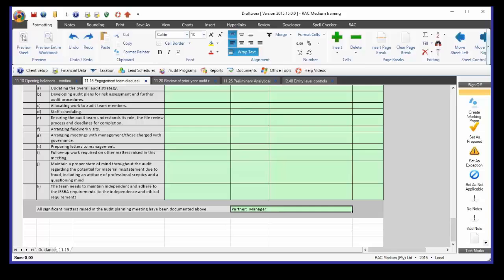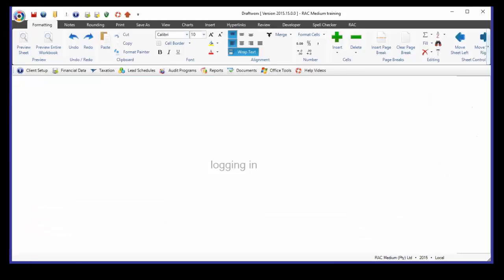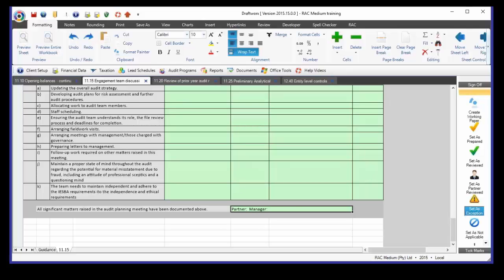Once again, I just want to quickly log in as a partner so that I can show you the partner sign-off. As soon as I click partner sign-off, it goes and puts my initials and the date in at the bottom. And this is one of the documents where we also will pull in the manager sign-off once you've set it as reviewed, just to go and put a little electronic signature in there for you.